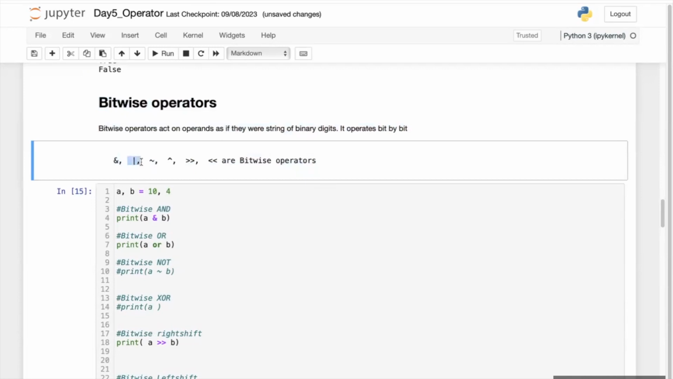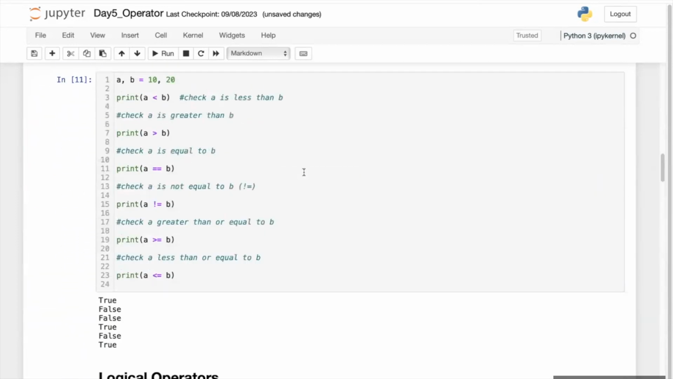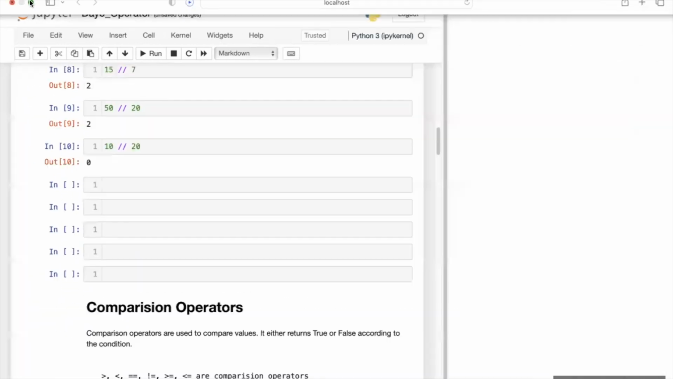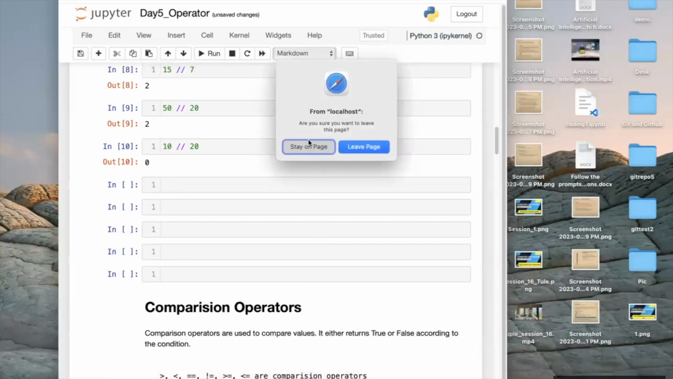See here, this symbol is the symbol of the AND operator. This is the symbol of the OR operator. This is a symbol of the bitwise operator. All those things we have studied. So if you simply revise, you will understand. So if it is clear, stay on the page.